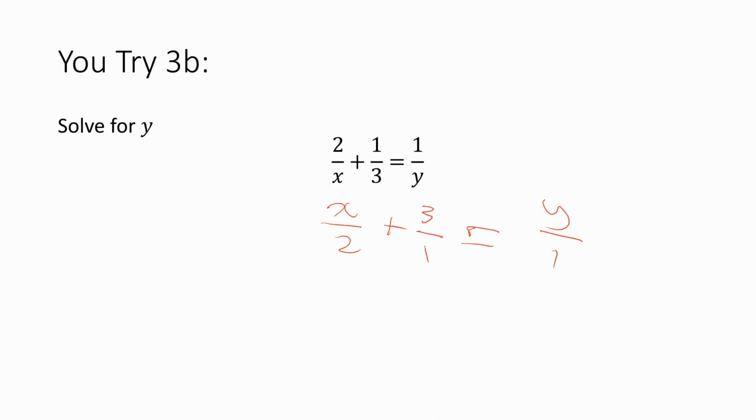This trick only works if we do it to everything. We can't just do it to some things. We got to do it to all of it. So now I need to get y by itself. And it looks like I already have. I'm going to just rewrite everything without those hidden ones.